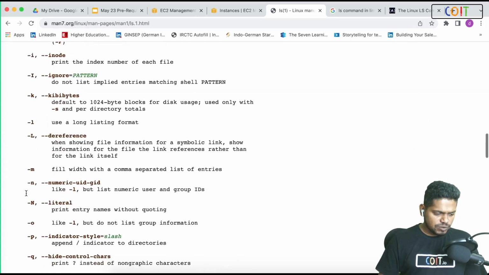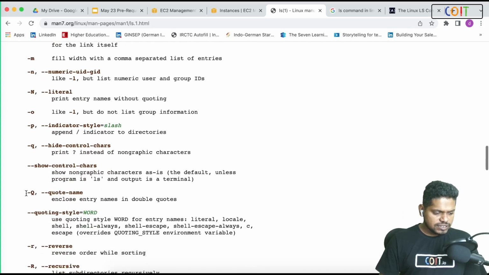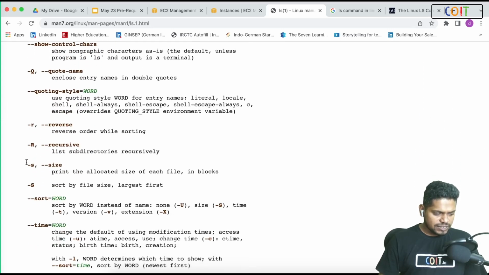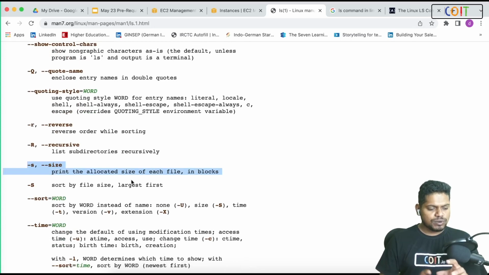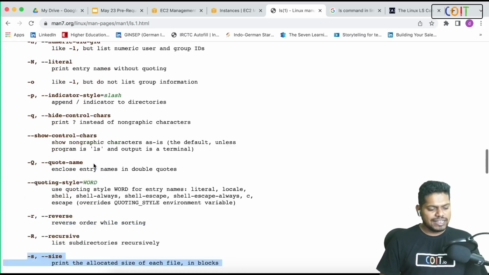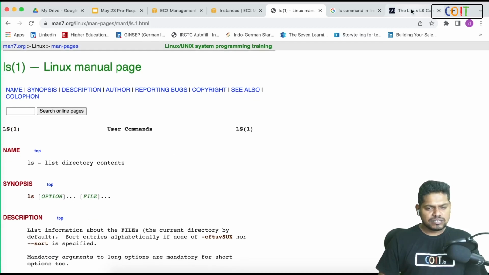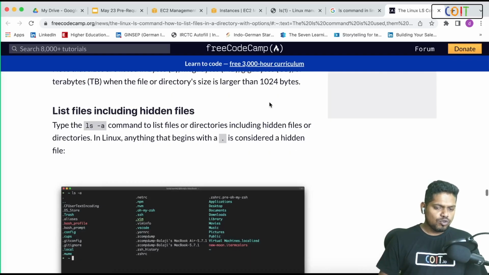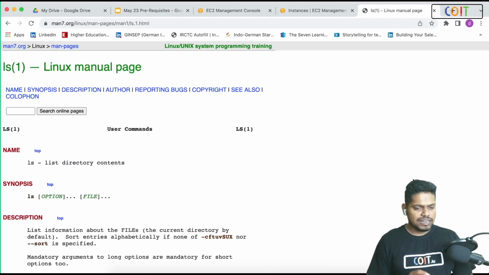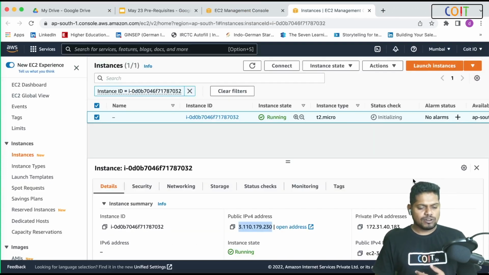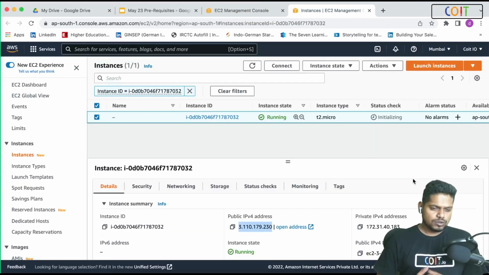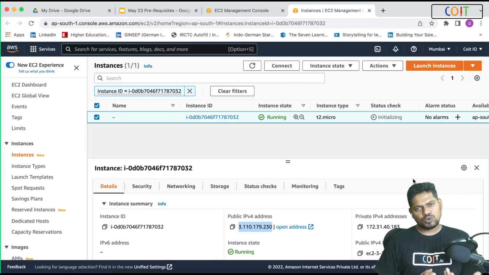Minus s would be here somewhere. Just go there and then try to search for minus s. It's size. It is to print the size of the file, right? In blocks. So there are various options available. Learn from Google search, learn from the man command, combine them together to understand. It's up to you. So these are the various methods available to you.